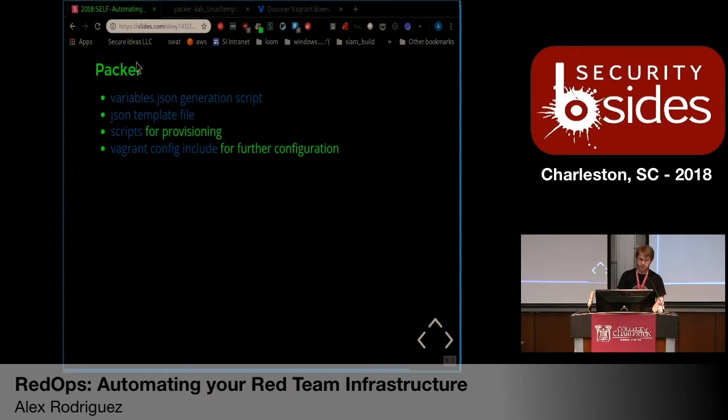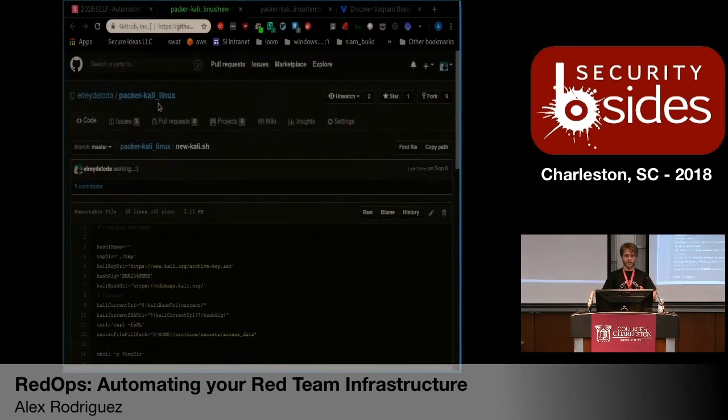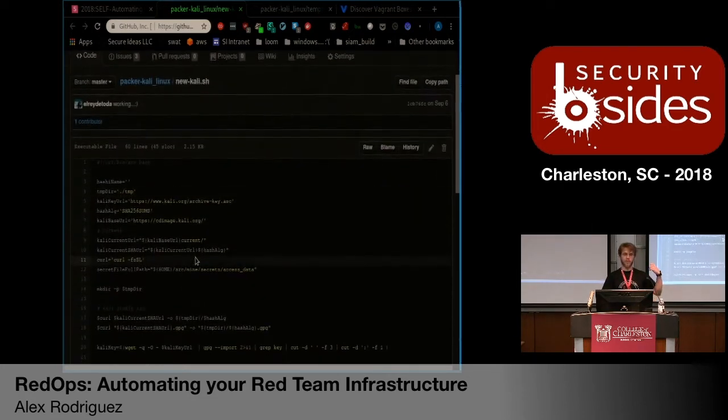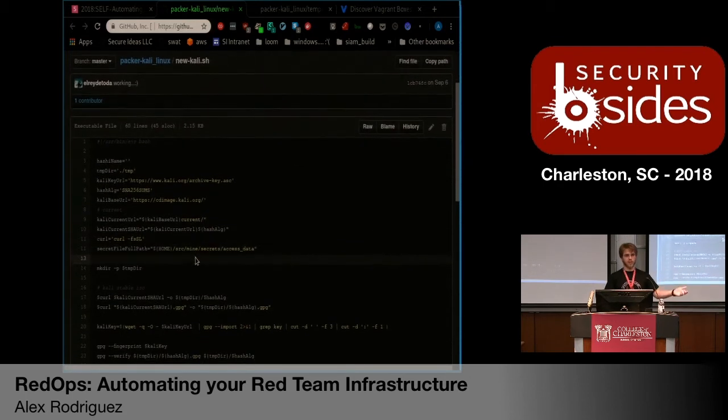This is what we're going to be doing today. I've created a script that creates a file called variables.json, and this is for all of your sensitive or dynamic information. What it does is web scrape Kali's website to find the most up-to-date stable version.